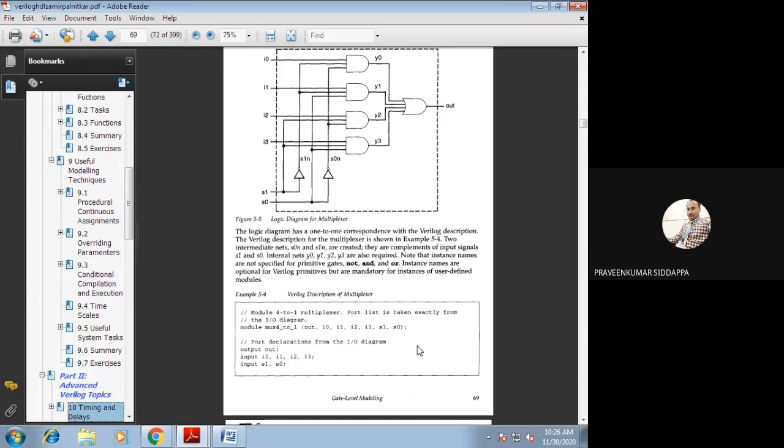Is it clear? Yes, sir. Okay. Next we will move to the body part. How should that expression be written in your code?